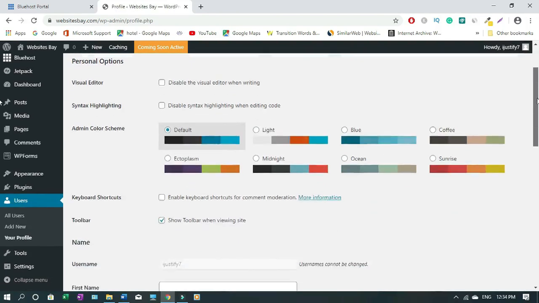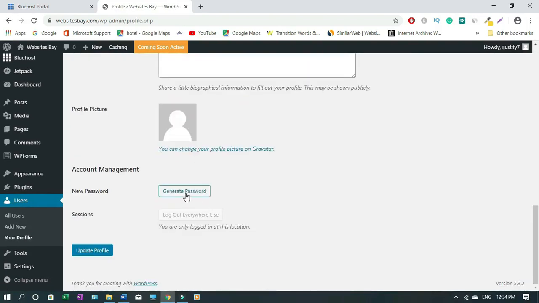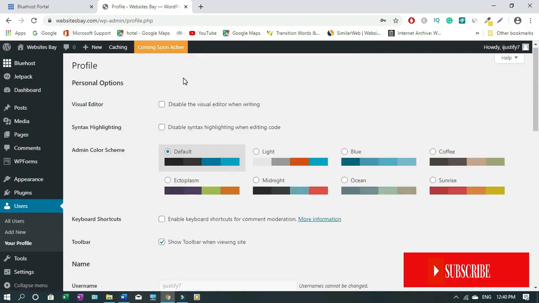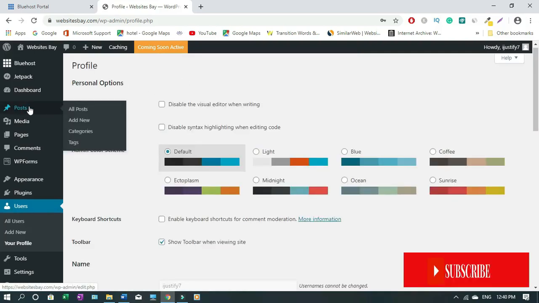So scroll down and click on generate password. Double click to highlight, then you type in your password. Okay, then you come down here, then you click update. Now we're gonna go up to posts and click on all posts.